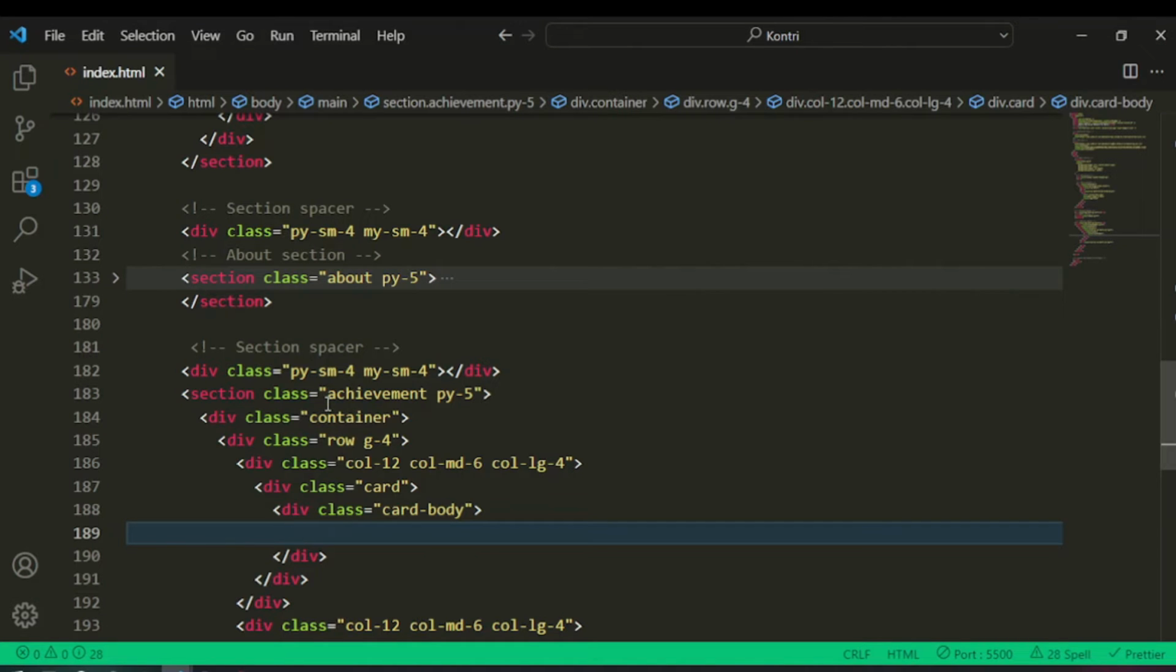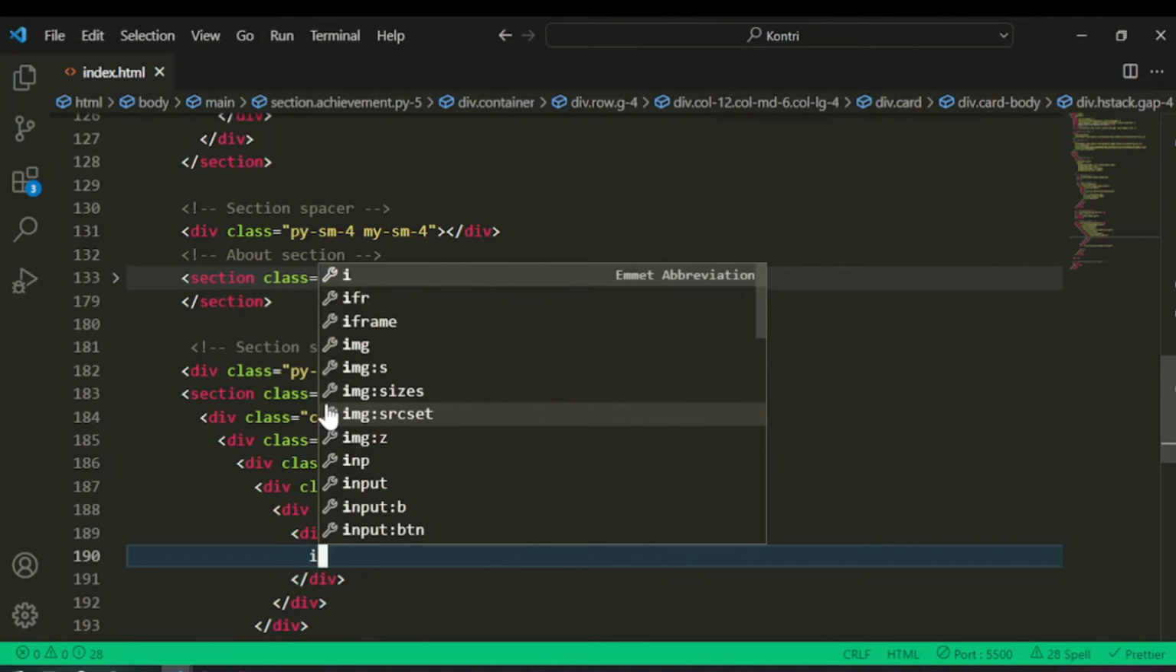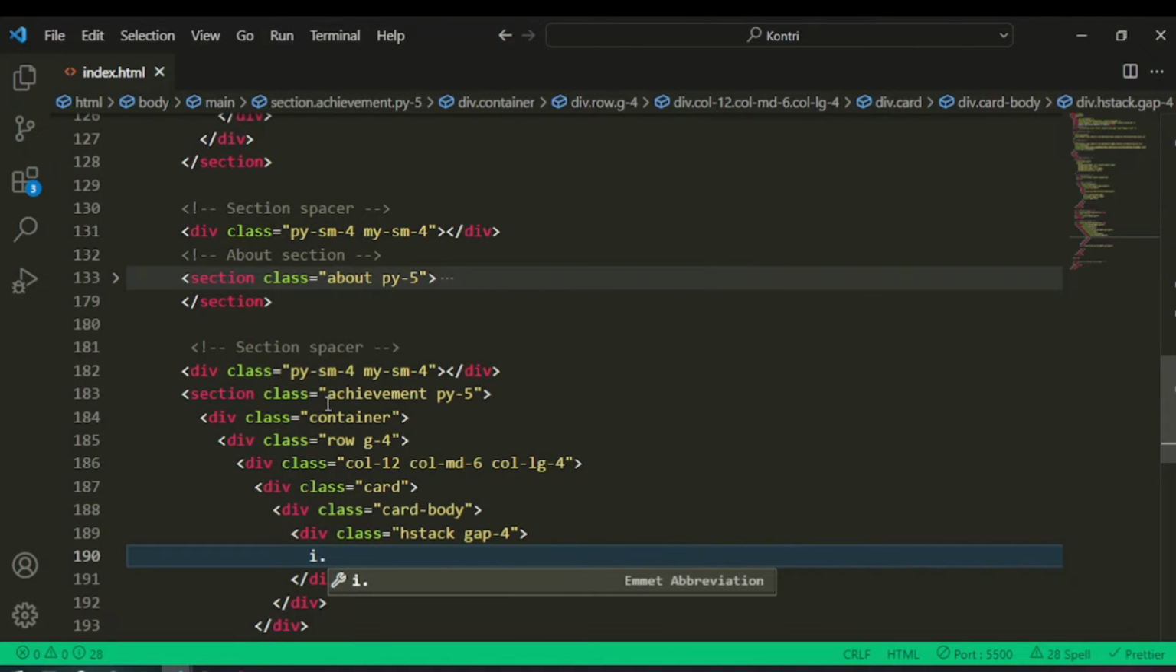So for the card body, I want a class of hstack, and for this hstack, I'll also add a class gap-4. Which elements do we want? First, the I element, and we want this I to get a class of bi, because now we start adding Bootstrap icons. Remember, I said the icon would be a star. So I want this I tag.